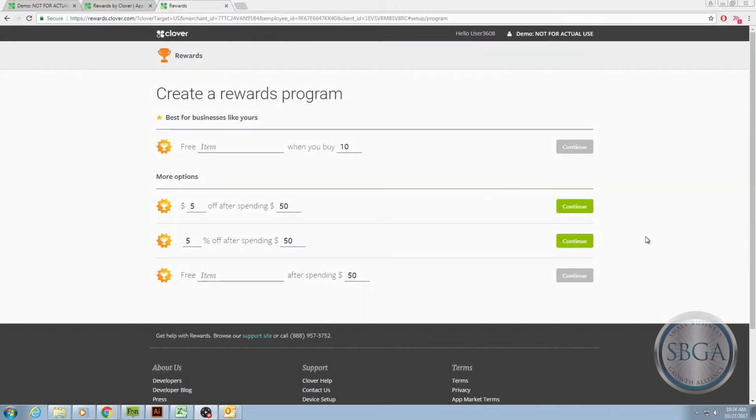From there, you should see a few different program options, as well as the option to fully customize your rewards program. These options are just places to start. You can select the one you like the most, and then adjust it later. You won't be locked into these settings once you choose one of these options. So find the option you prefer and select Continue.